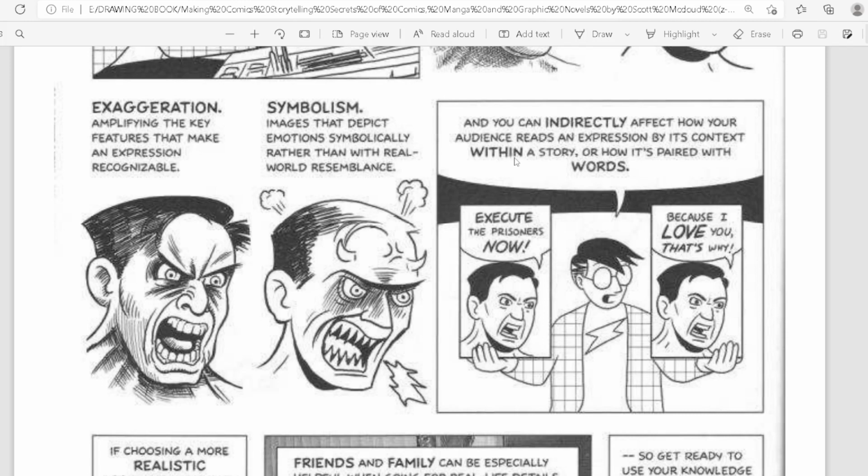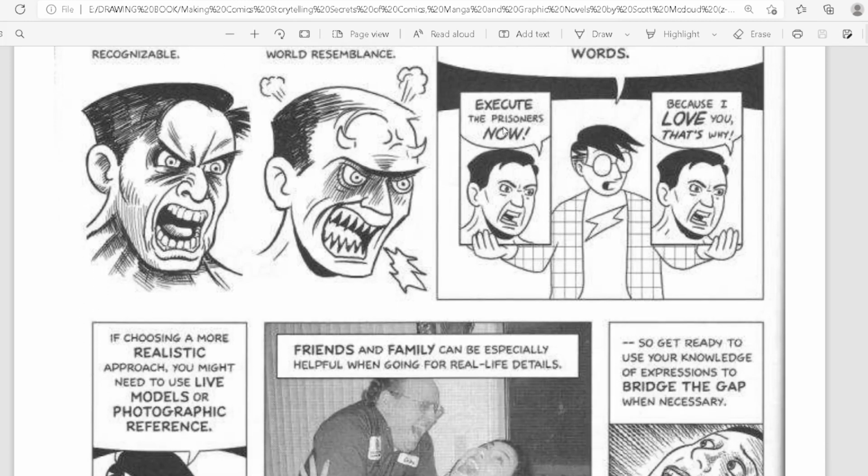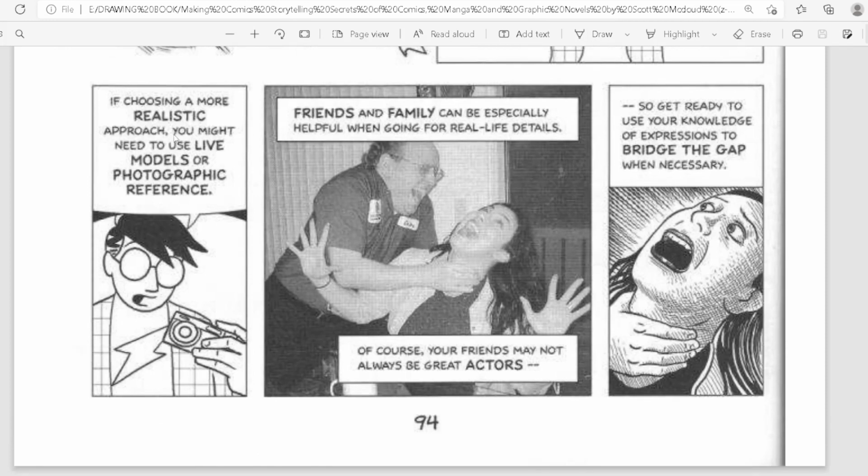And you can indirectly affect how your audience reads an expression by its context within a story or how it's paired with words. If choosing a more realistic approach, you might need to use live models or photographic reference. Friends and family can be especially helpful when going for real life detail.